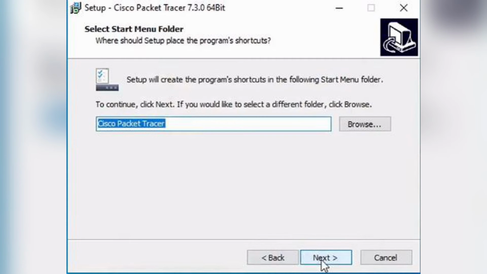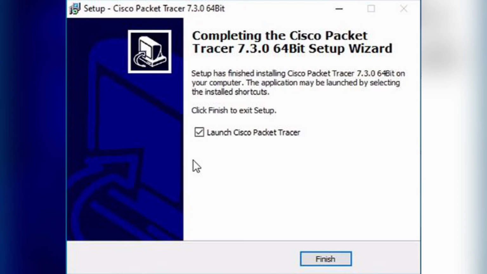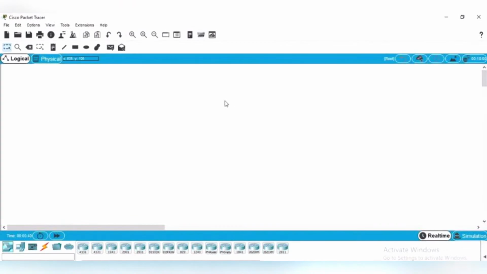Now double-click the desktop icon, the program will open, log in with your NetAcade credentials if prompted. You're all set. Cisco Packet Tracer is now installed and ready to use on your Windows system.